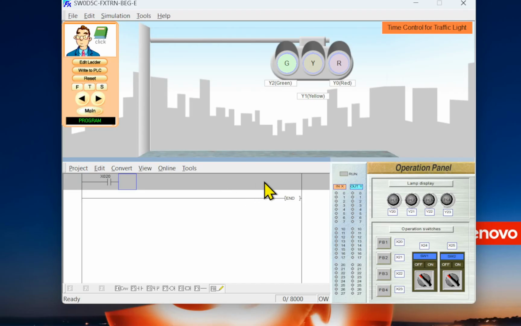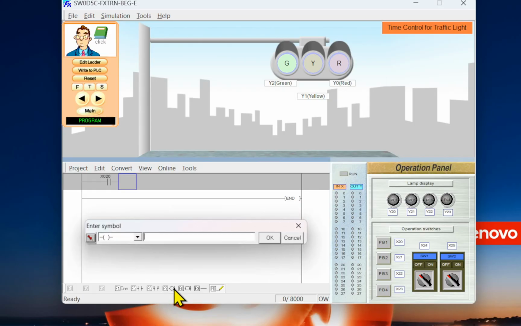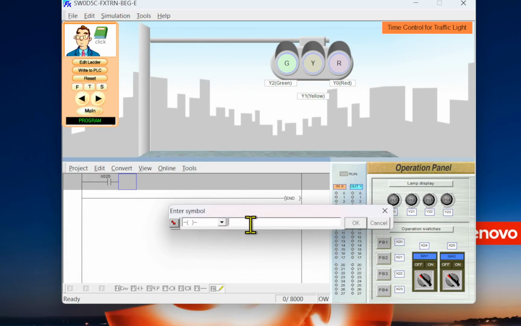Okay, now I need to control the lamp to be lit, so I need to define the output. I press F7, and enter Y20. Okay, this is the example.